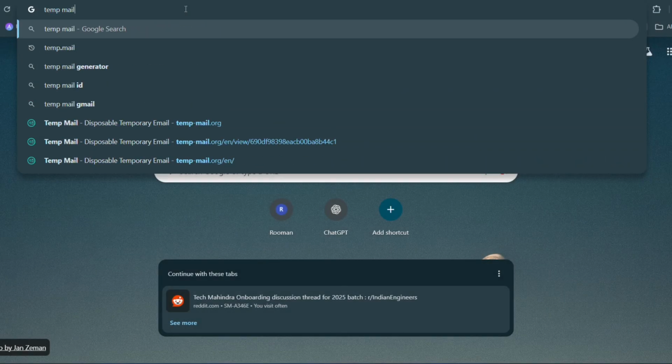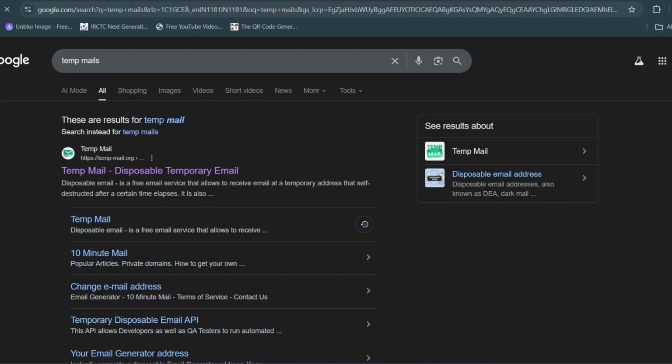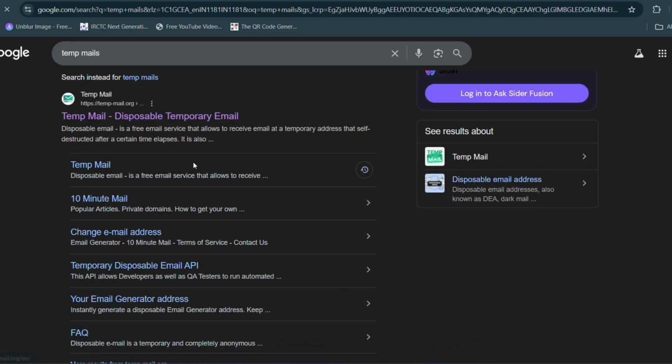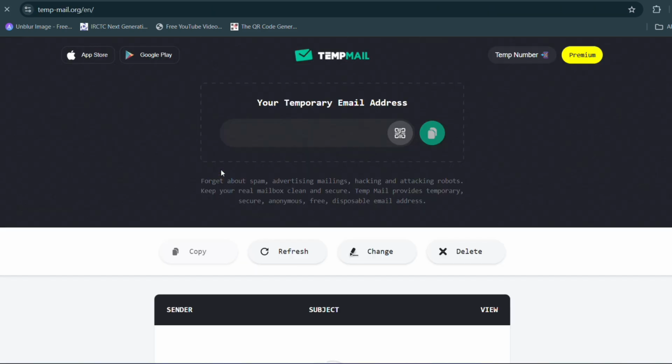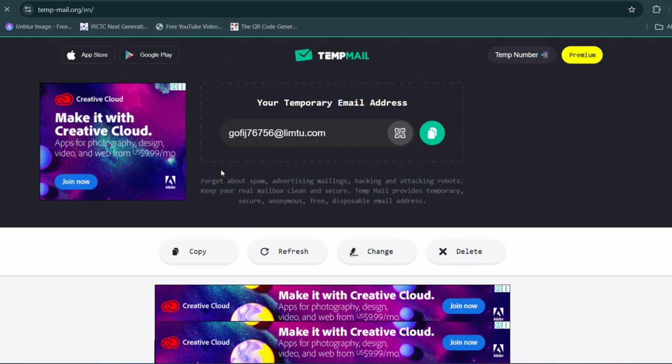In Chrome browser, search for Temp Mail. There are many options, but click on the first link, that is Temp Mail. You will get the Temp Mail web page with a temporary mail ID displayed. It may take some time to load. After loading, you will get the temporary mail ID.